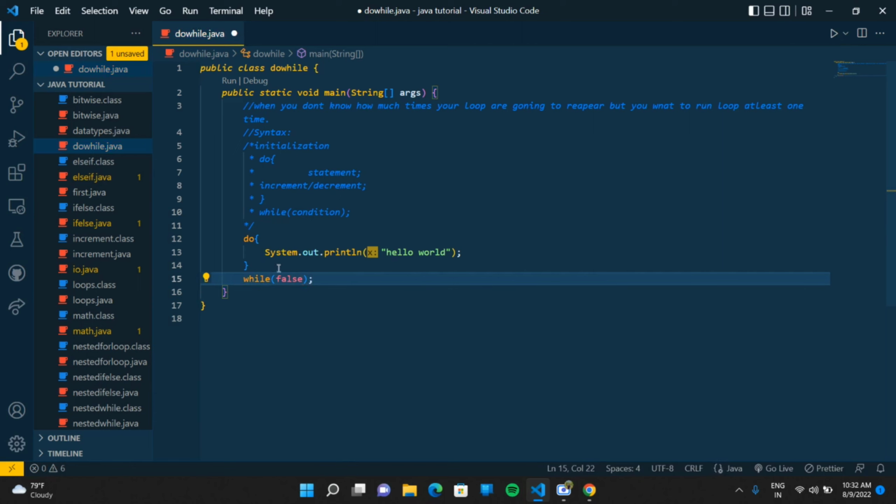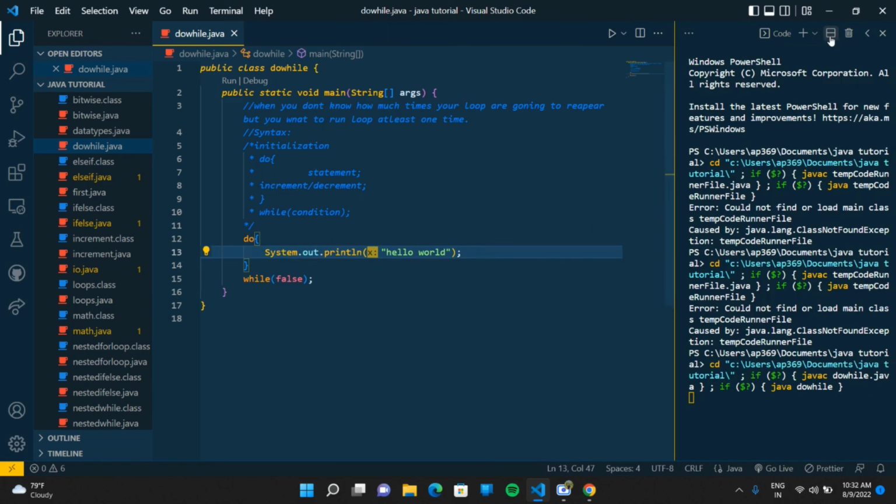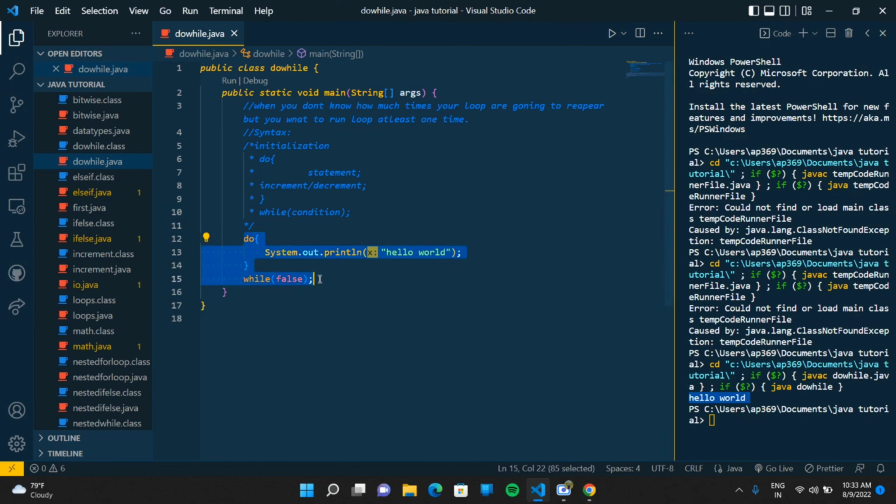In a for and while loop, if the condition is false, the program is terminated. When we use a do while loop, it says, okay, the condition is false, I got it, but still I want to run this statement or block of code at least one time. Let's see. See, hello world. Easy stuff. This is a do while loop. I hope you got it.